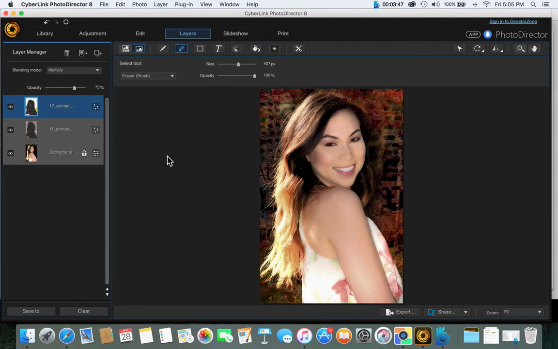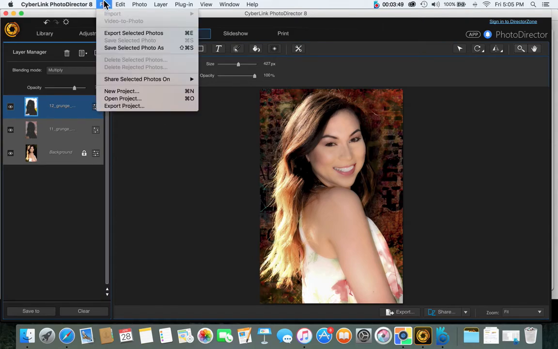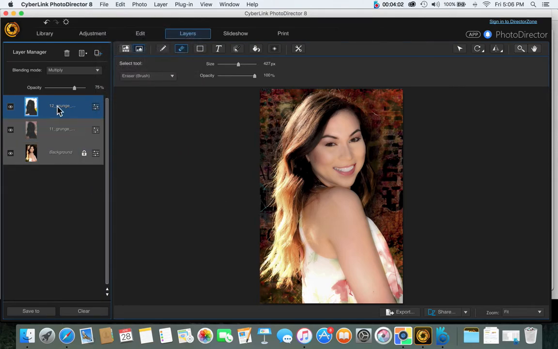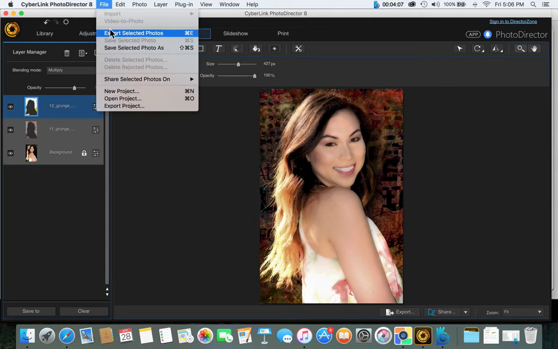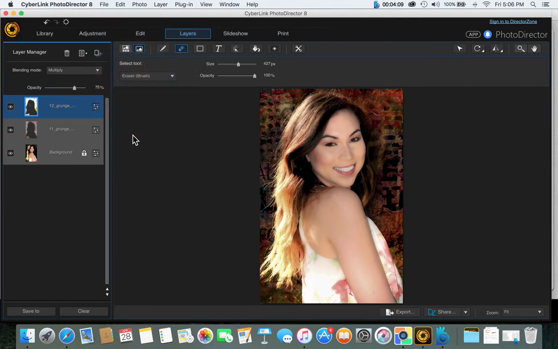And if you like that, then go ahead and either export or save selected photo. If you choose save selected photo as, it'll save the file as a PHI file, and that will allow you to continue editing. It'll keep all the layers intact. And if you were to export it, it doesn't do that. It'll just save it as a PNG file, or however you have it set up. I have mine to save as PNG.